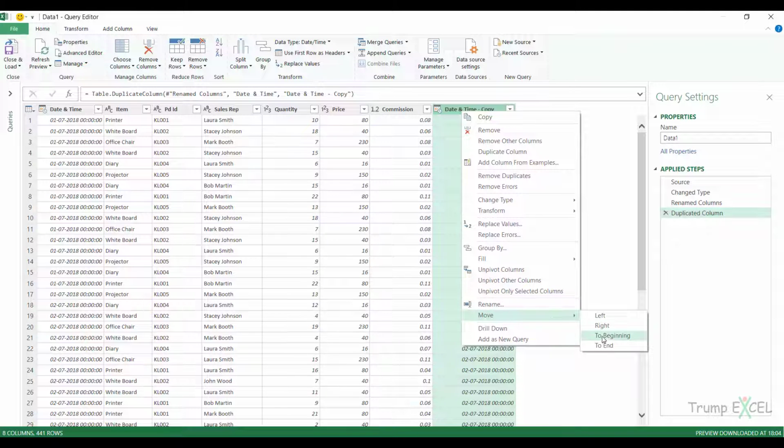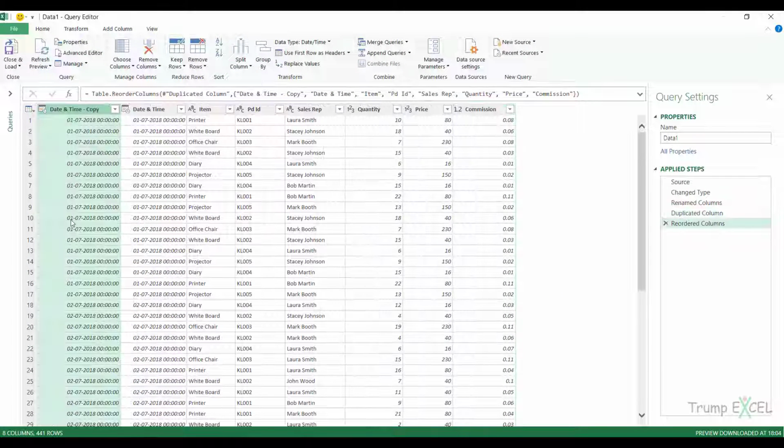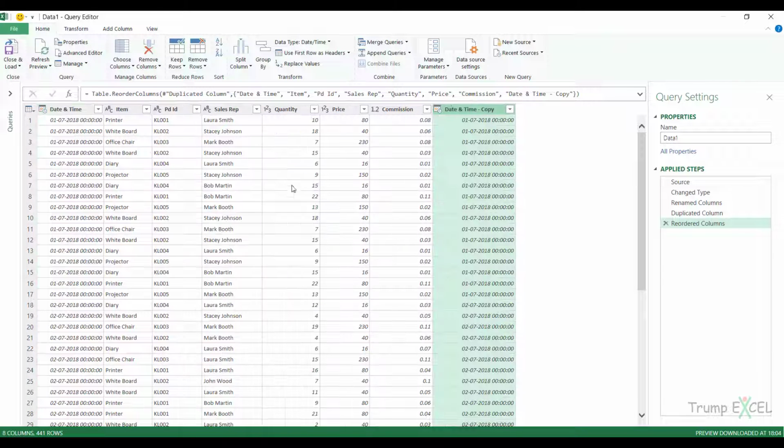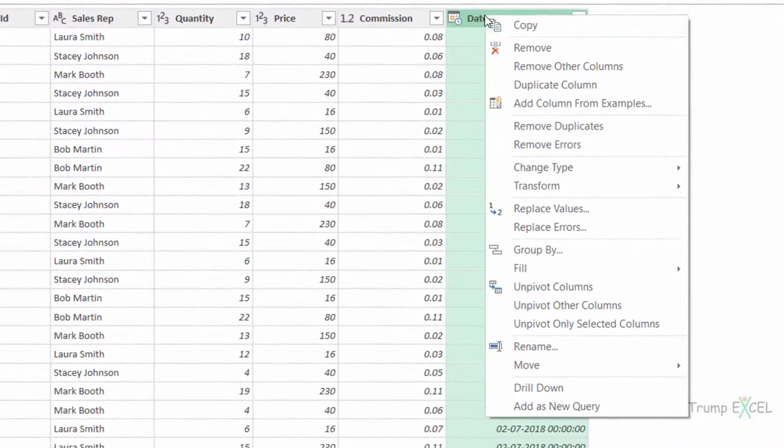So I would come here, click on To Beginning and see what happens. It gets to the beginning of this. Similarly, if you come here and select To End, it comes to the end of this data set. So you can move around by using a mouse, or you can use these options To Beginning and To End. And if you want to delete this column, then you can simply right click and click on Remove. So this would remove this column. But if you want to remove every other column except this column, then you can choose Remove Other Columns.